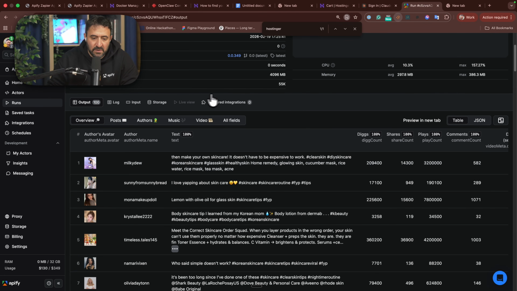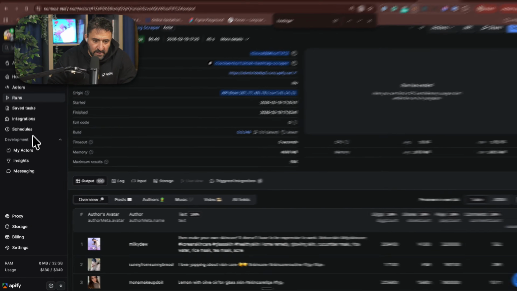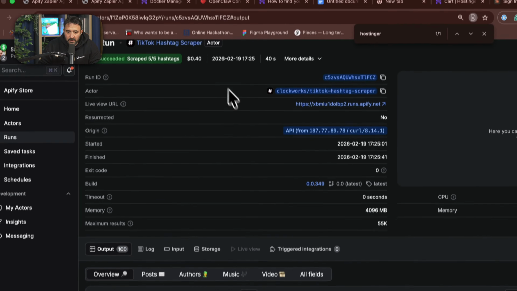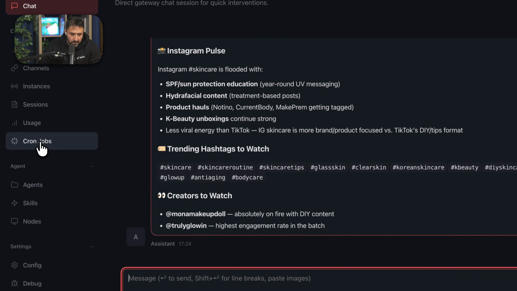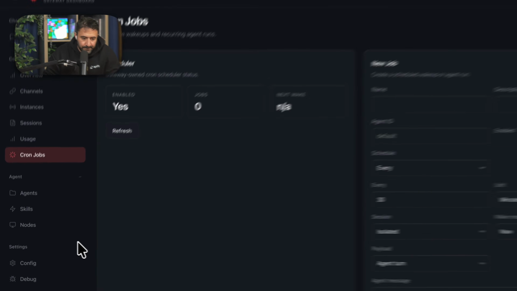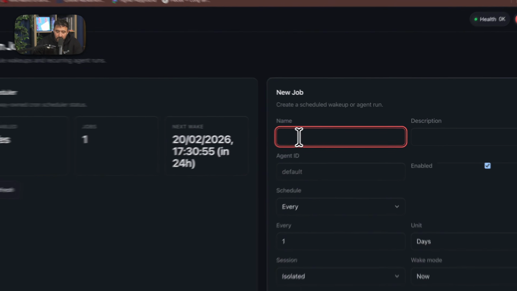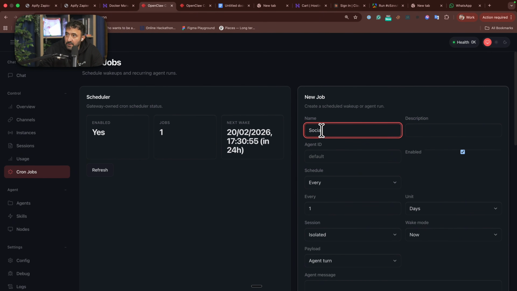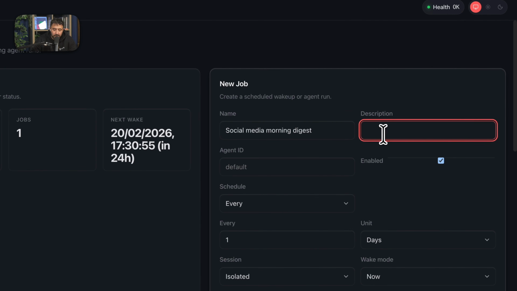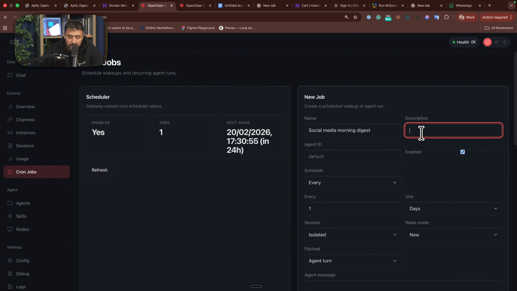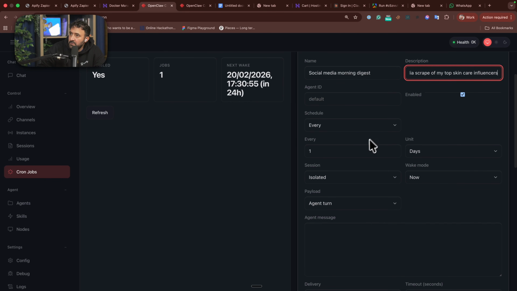So I suggest setting up a scheduler here. You can create it as a task and send him a webhook, or you can of course create a cron job here with OpenClaw. All right, so you can create a cron job here. Let's say social media morning digest. And over here, let's give it a descriptive name. Wake me up for social media scrape of my top skincare influencers. And let's just do a schedule here.